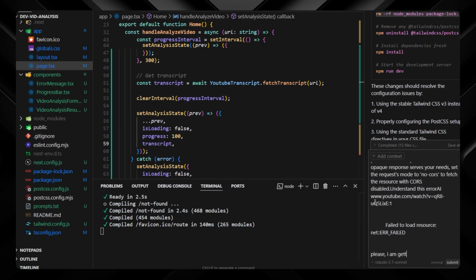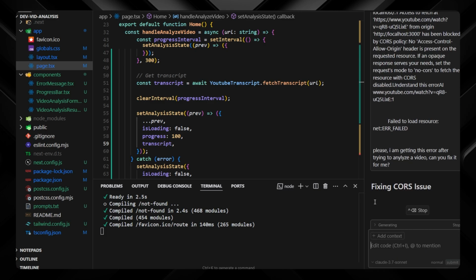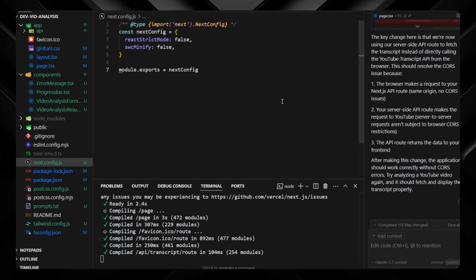Please, I'm getting this error after trying to analyze a video. And the composer should fix it. Let's wait for the answer. And now it implemented the changes. So currently we are using the server-side API to fetch the transcript. That means we will get the transcript from YouTube via API. We will store it, and this is how it will look.